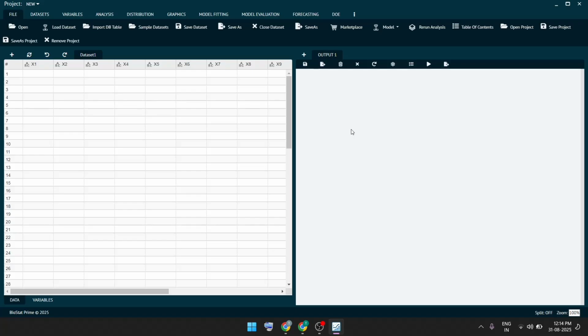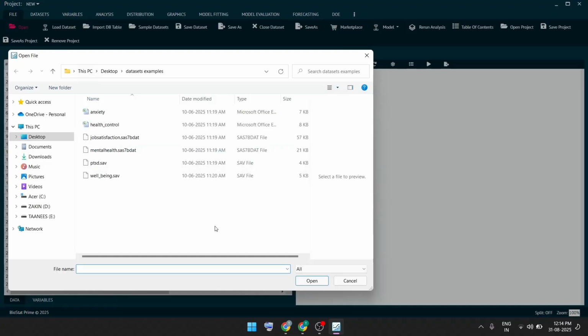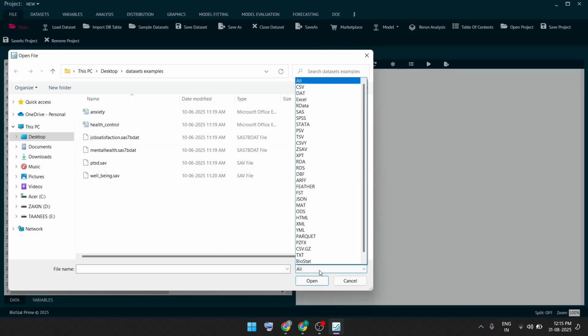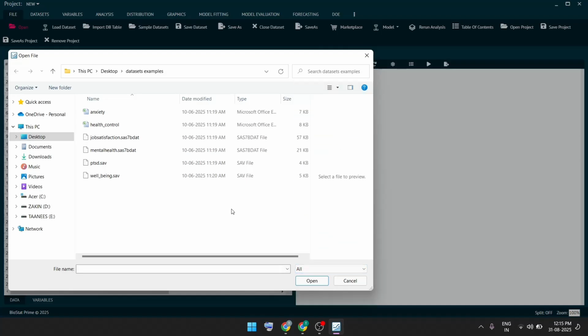As the application launches, you'll see the main window somewhat like this. In order to import a dataset, we'll go to the File menu and then click on Open. From here, we can import datasets of any format. BioStat Prime supports all of these formats and it will automatically detect the file format that you have chosen. We'll first go for the SPSS extension, that is .sav. So we'll click on wellbeing.sav and open.